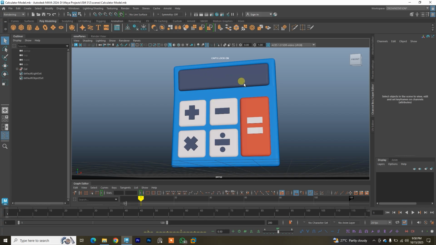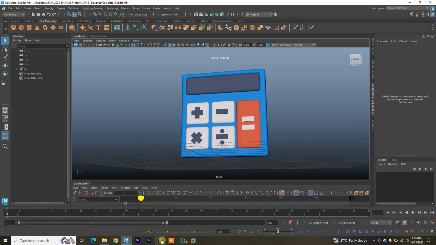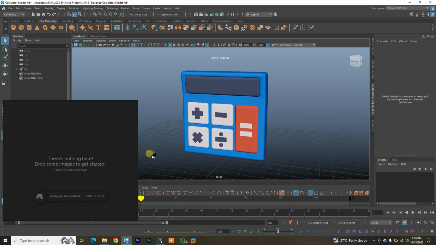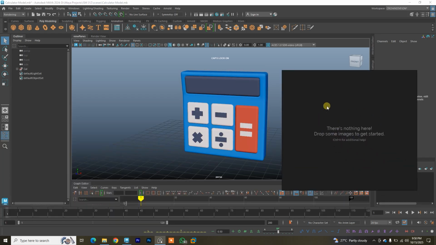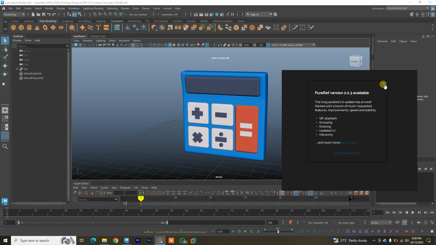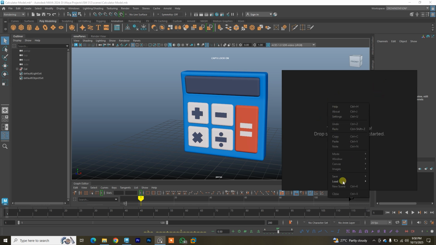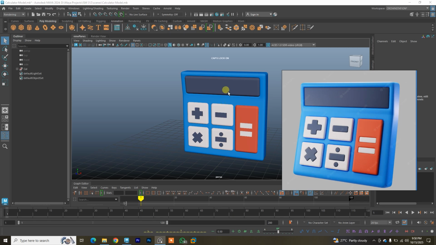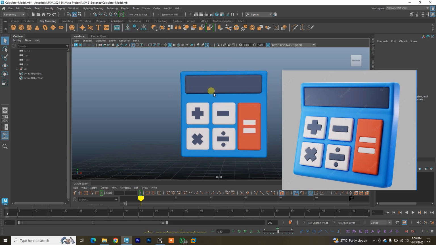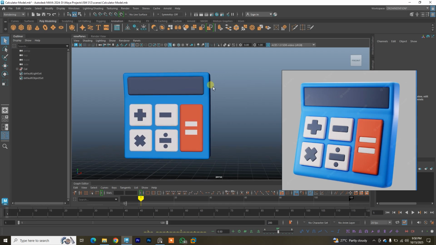So Maya understands this and is going to automatically save your files and do all of the hard work behind the scenes for you. All right, so I'm just going to pull up my reference. As you can see, I'd already done the model. I was trying to record earlier today, but unfortunately, the video didn't go as planned. So this is me doing a new video.